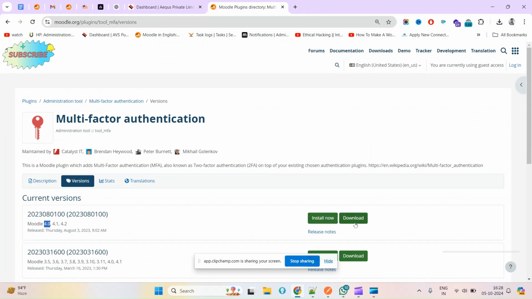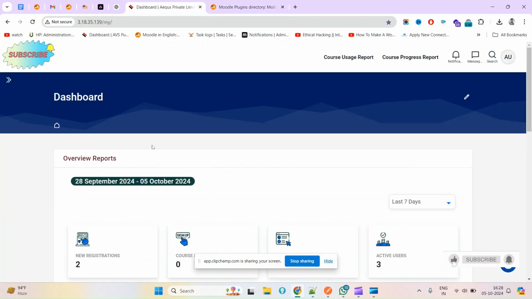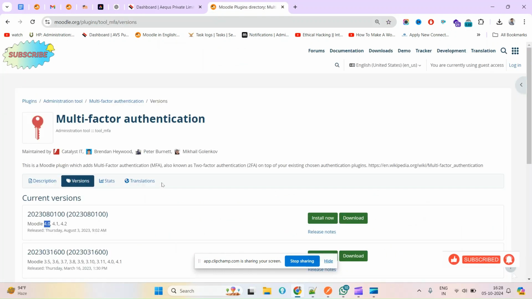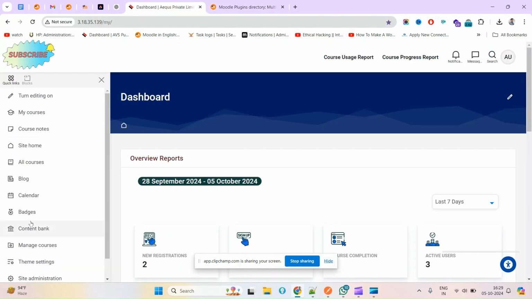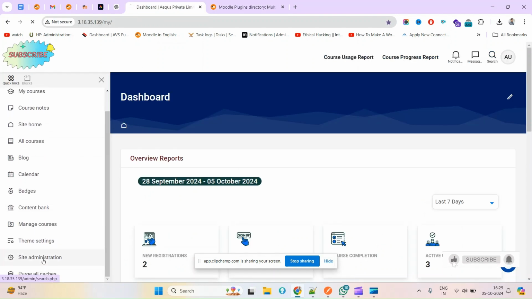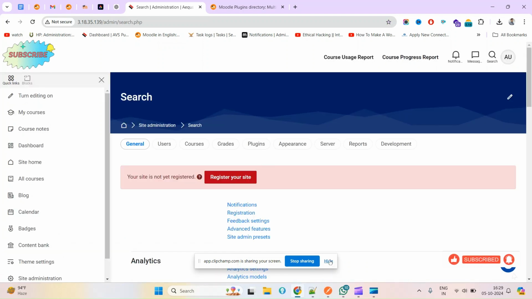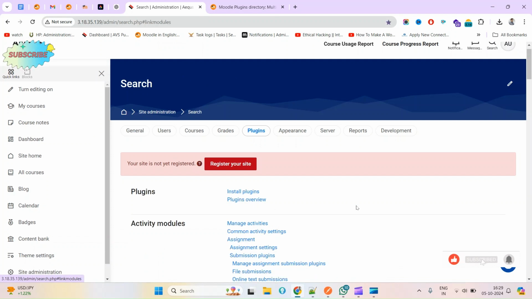If you download this and try installing, Moodle will say that a higher version of this authentication plugin is already installed within this LMS. So let's see how you can enable that MFA. For this instance, I have already enabled it, but let me walk you through how you'll be able to do it at your end. Since this is a plugin, you'll find it under plugins.